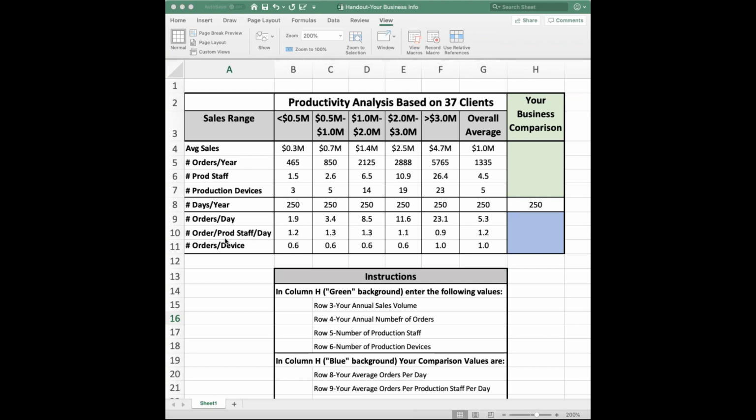The average number of orders that a production staff can handle is in that 1, and notice that it stays relatively stable. So what that implies is that as your number of orders increases and your staff is forced to increase to keep up, that's going to be roughly what you're seeing here. And then the number of orders per device stays relatively stable too. The reason that I'm sending this to you is that I'm encouraging you to use this as a tool to do your own assessment.